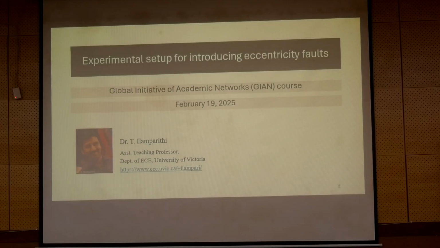Just focus on the experimental setup section. You don't have to be there. It's just paper.